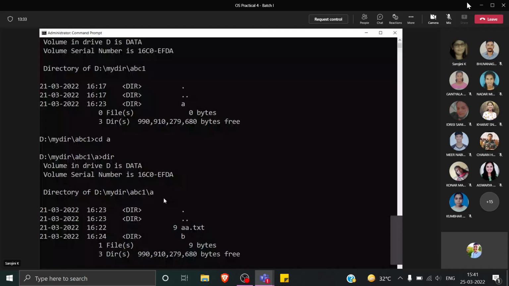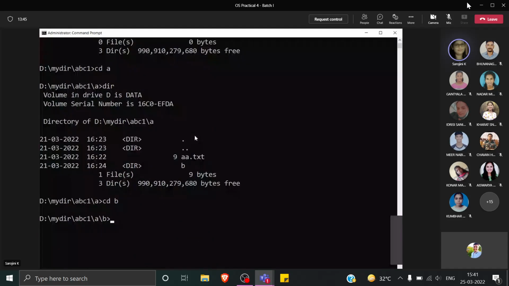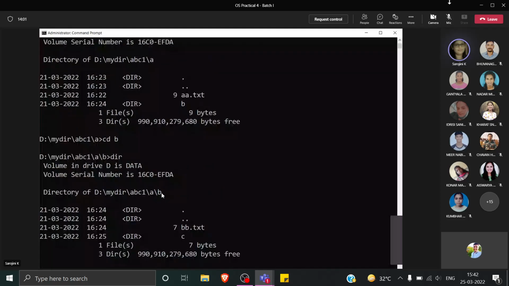Now I will move to B directory, because B directory is inside A directory. So now I came to B directory. I am going to see what the inner content of B directory is. Inside the B directory, I have C directory and also the bb.txt file.